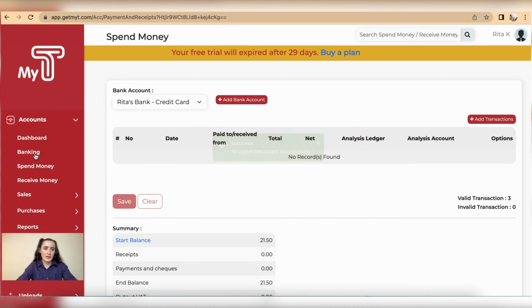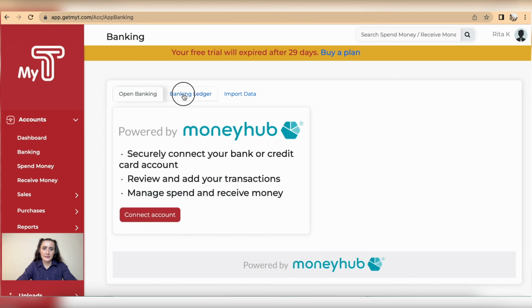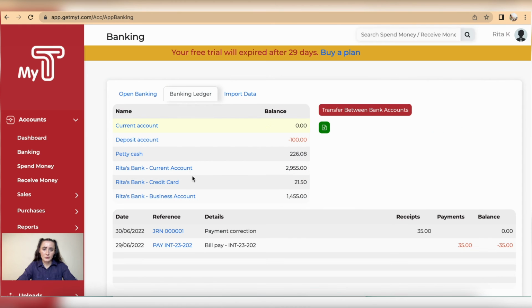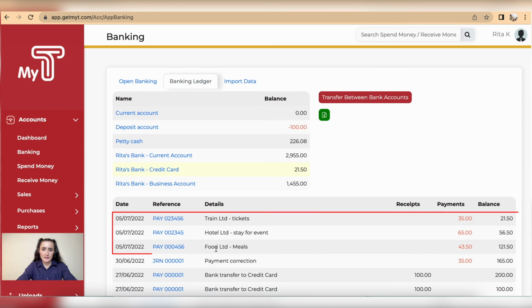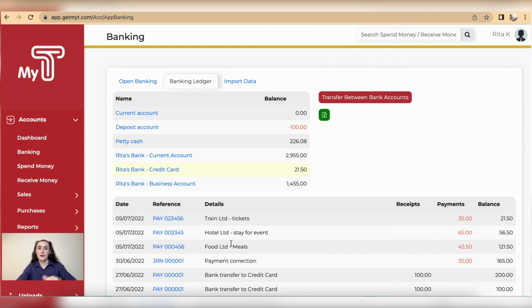So now when I go to banking and banking ledger, and when I click on my credit card, there are the transactions that I just added as expenses on my credit card.